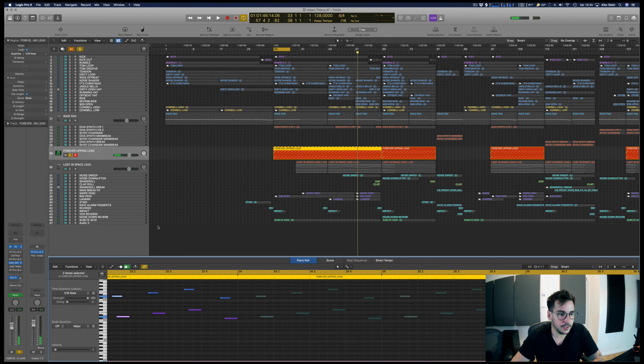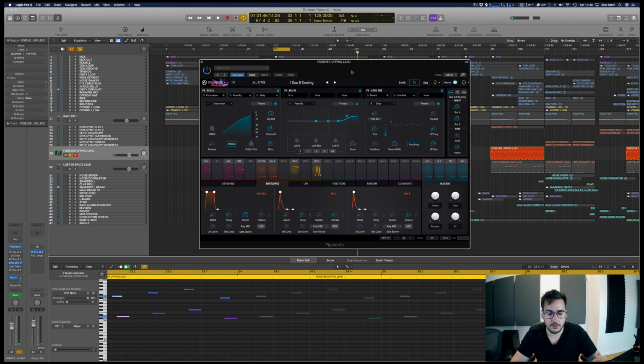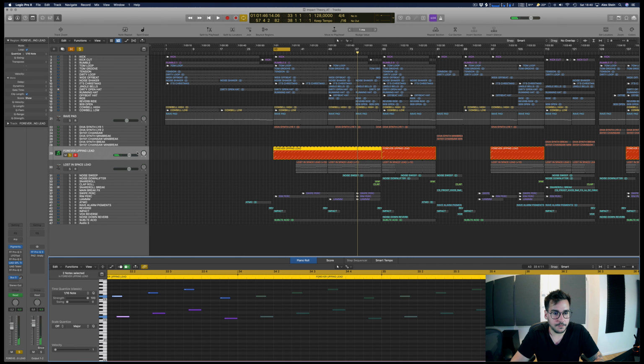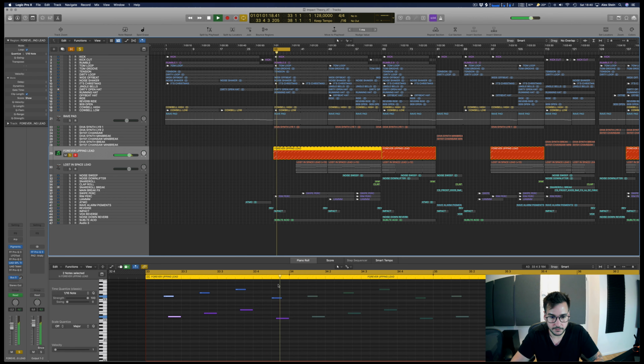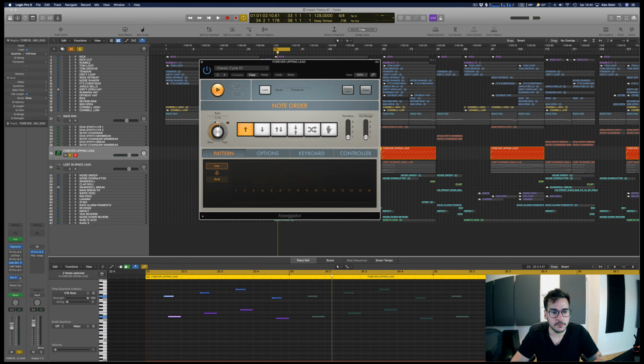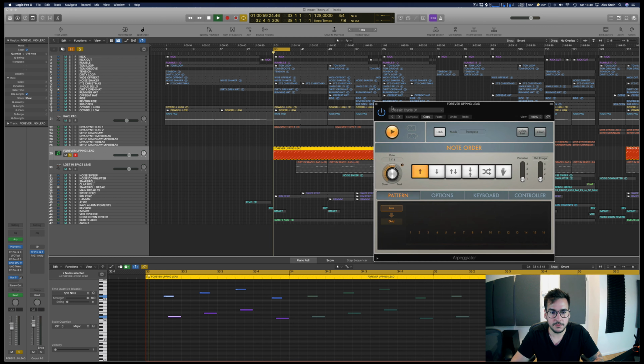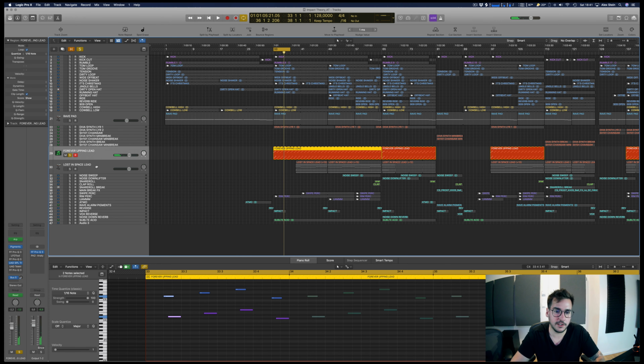Nothing really super amazing. It's a Pigments sound. It sounds like this when you strike the notes. Then the arpeggiator from Logic on a 16th, and then it sounds like this. So you see that's already a lot closer, and also an octave lower than what it was before.